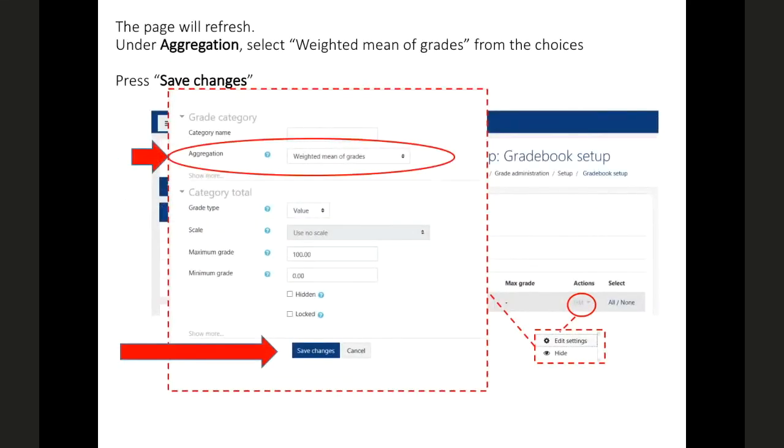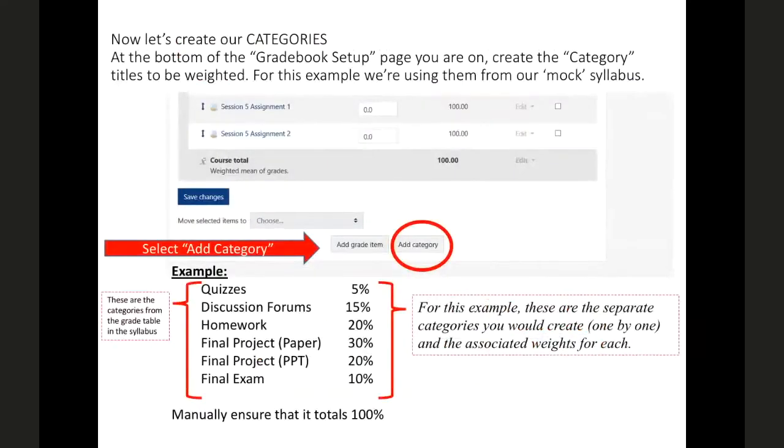Then a pop-up box will open. You want to tell the course how you want it to aggregate the grades. So for the overall scheme of the course, we want the weighted mean of grades. Then select Save Changes. Then you would create your categories.